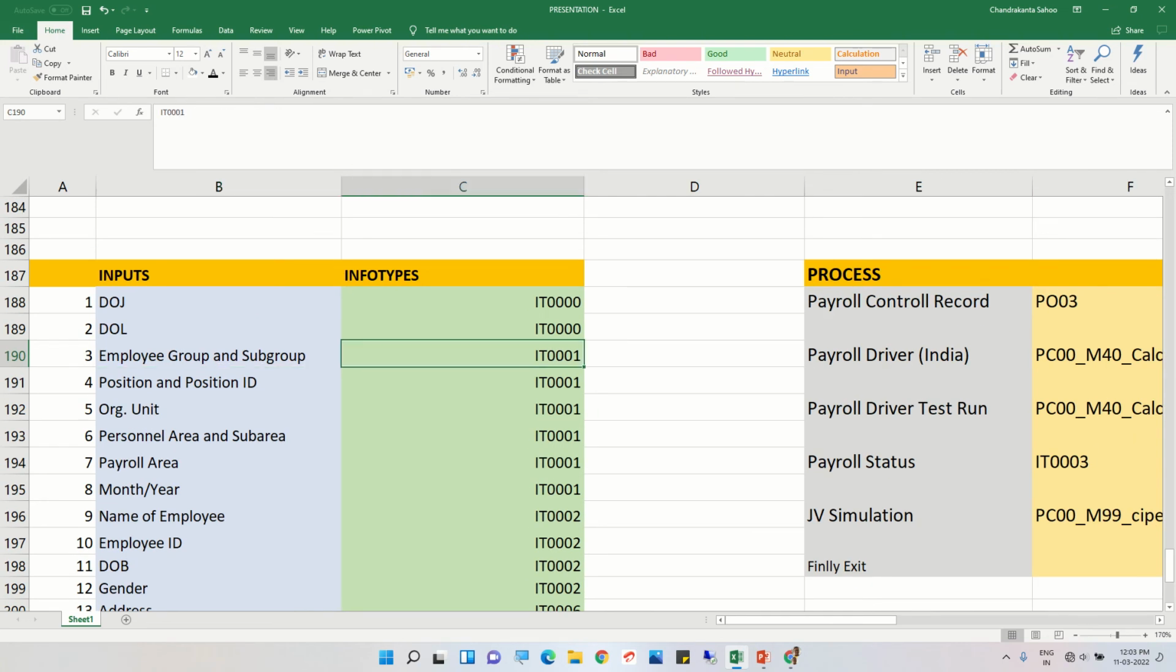Then position and position ID. We have seen this in organizational management. If a person has a position, it means designation, and a position ID is also there.